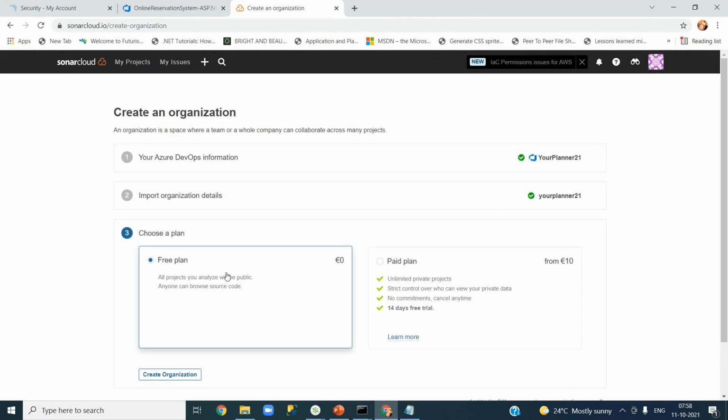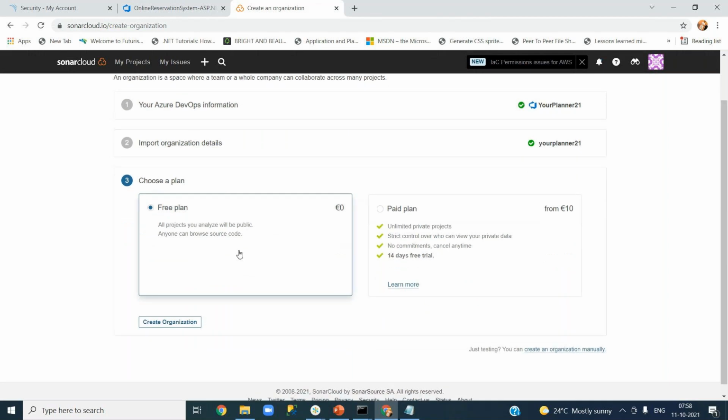Guys, you have two plans. This is a cloud, right? Paid plan and free plan. If you take the free plan, this is zero euros. But the thing is that your projects will be shown to all the public people as well. If somebody comes and searches for your projects, they will see the results. If you go for a paid plan, I have to pay 10 euros. But this is private. No one can see your analysis. Okay. I'm going with free plan because it's only demo.